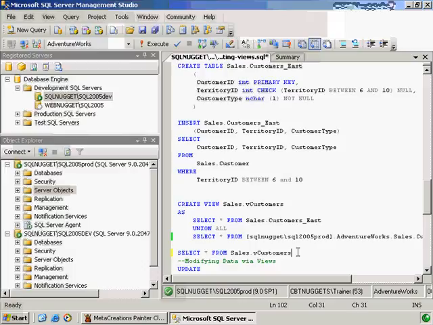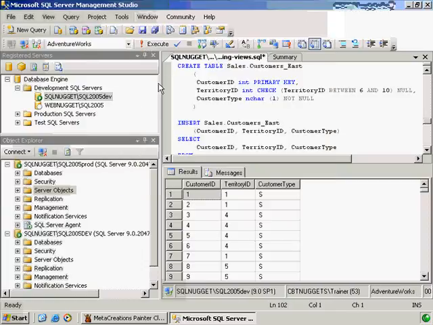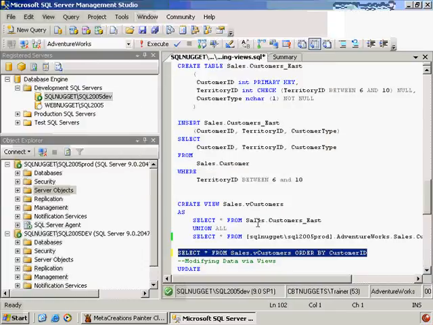We could actually put an order by right on the end of here. Order by customer ID. Now if we do it, look at that. There's one. If we switch back to our other server here, dev, flip on over to AdventureWorks, hit execute, same exact results. Pretty cool stuff, huh?